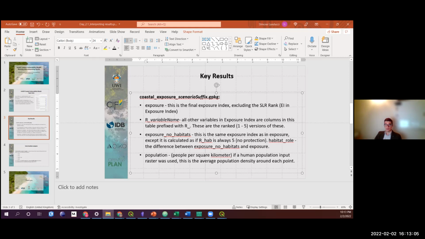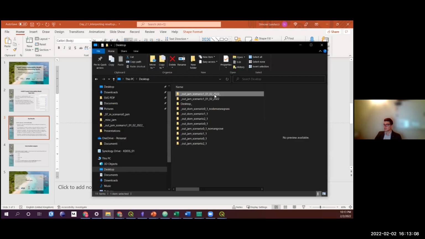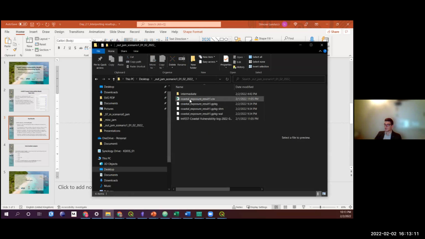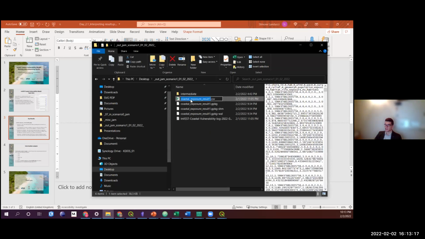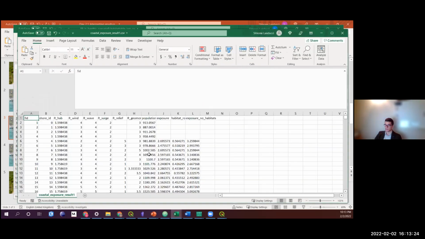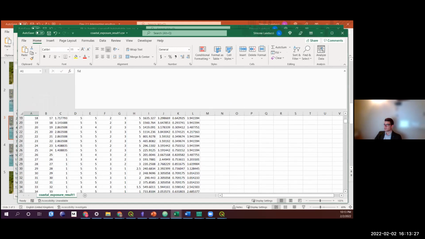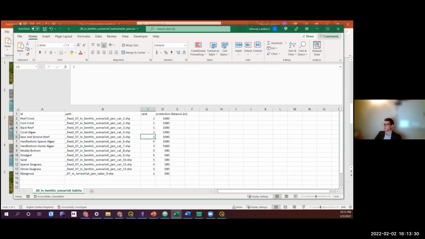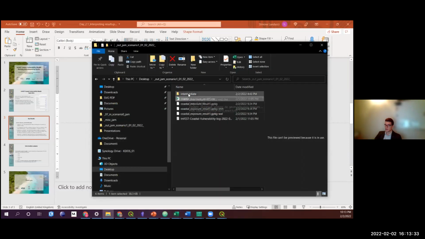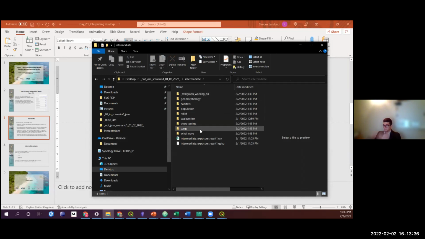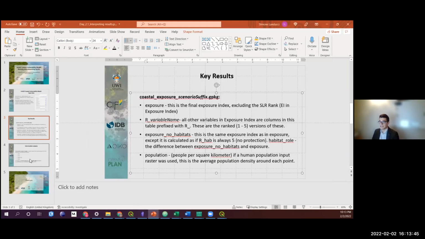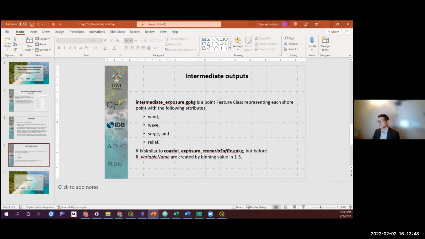Now, if you open your results folder, you will find also a CSV. This is not particularly helpful. It's just an Excel version of the table you can open in QGIS, exactly the same table, except it doesn't have the geolocation, which is what makes it interesting. Inside the intermediate folder, we have a lot of different data that the model needs. Not all of them are useful. The only one that is kind of interesting is the intermediate exposure result.